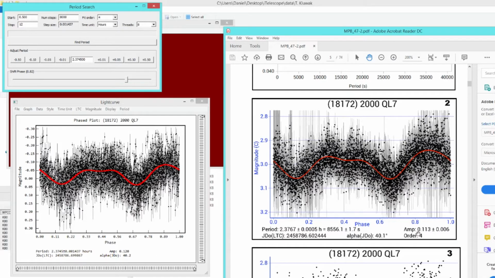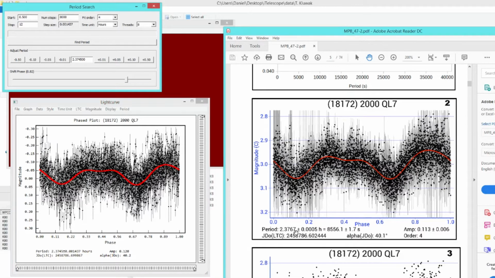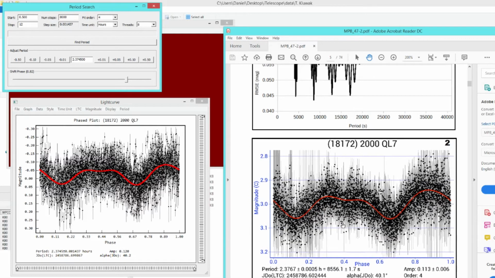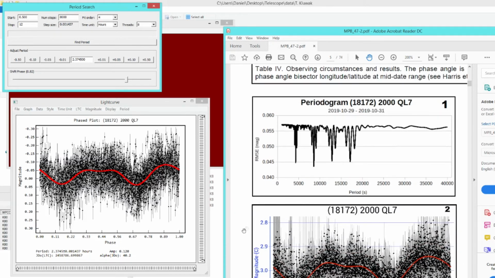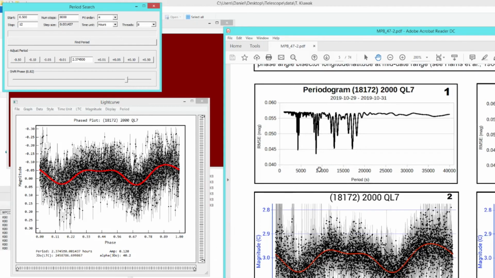And here we have amplitude 0.113, that's quite similar to the 0.12, and 4.5 versus 6.7. So indeed quite comparable, and so this is again a more challenging object just because it does have that smaller amplitude.